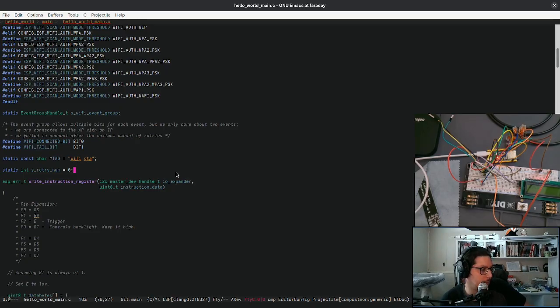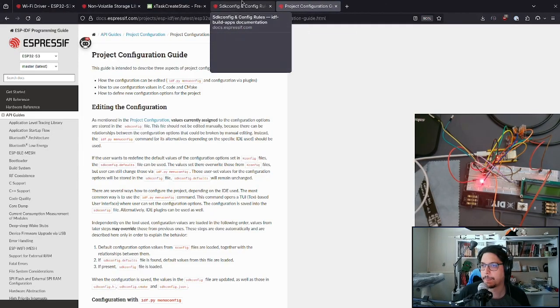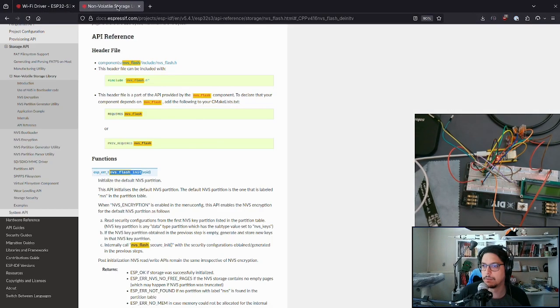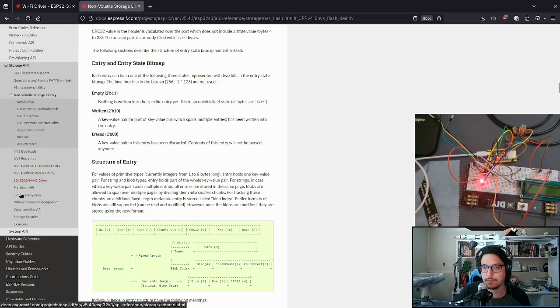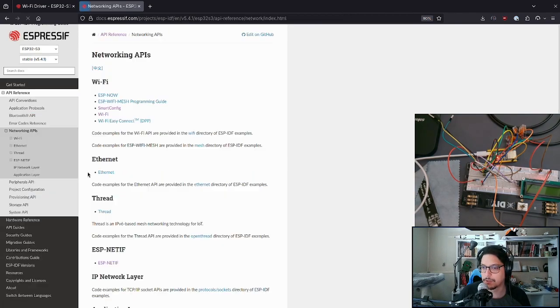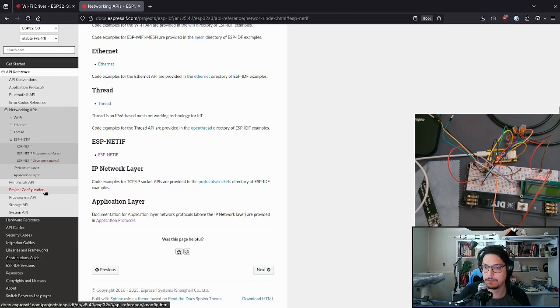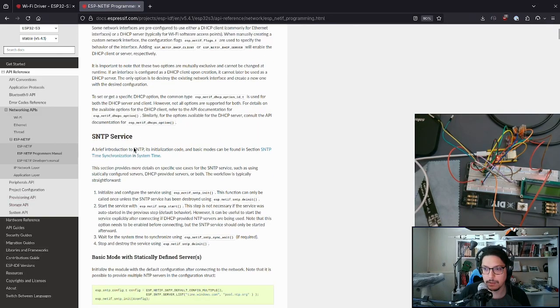But yeah, I have to investigate. I'm pretty sure that there is a way to do the network connection in a way that's very low power.